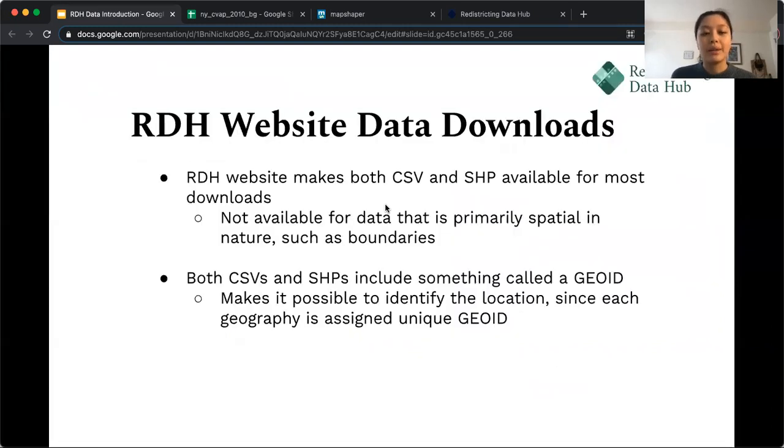But moving forward, as I mentioned previously, on our RDH website we make both CSV and shape files available for most downloads. Of course, the CSV might not be available for data that is primarily spatial in nature. If they don't have much corresponding information besides their location points, we keep that just as a shape file. Both CSVs and shape files, as I pointed out in the demonstrations, include something called the GeoID. The GeoID is what makes it possible to identify the location, whether it is a census block or census tract. They should all have a unique GeoID assigned.